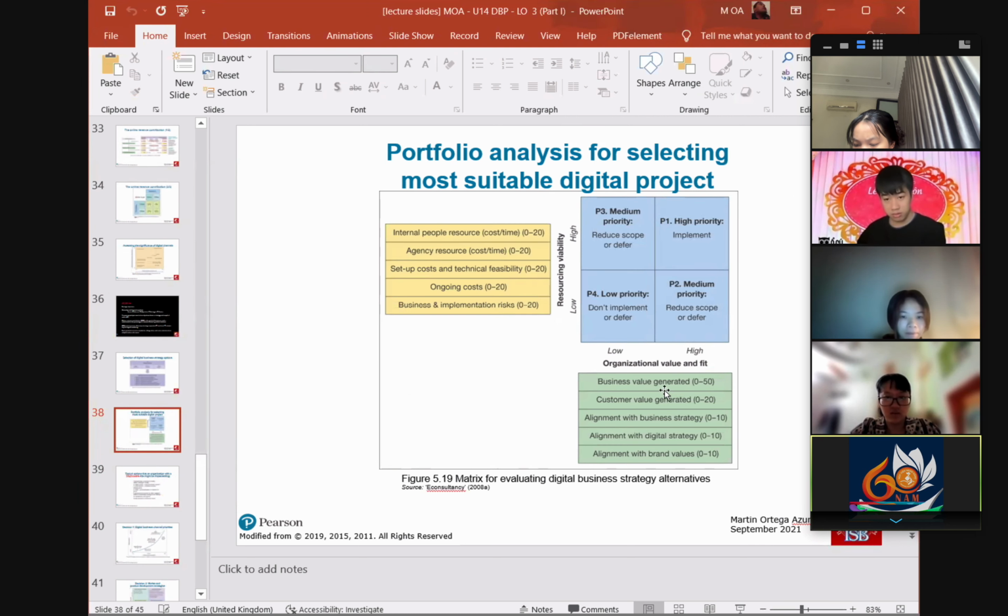So you have to think how much business value is generated. If it's a lot, then you put 50. If it's some, then 20 or 30. If it's nothing, then 0. Customer value, the same. How aligned it is with your business strategy, with your digital strategy, brand values. Do you have the people to do it? 0 to 20. And does it cost you too much money to do that?